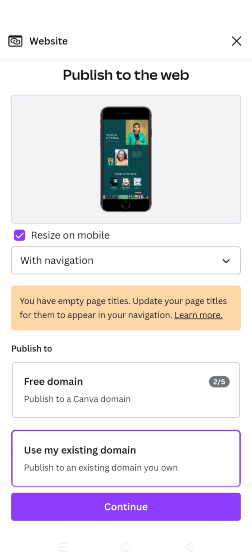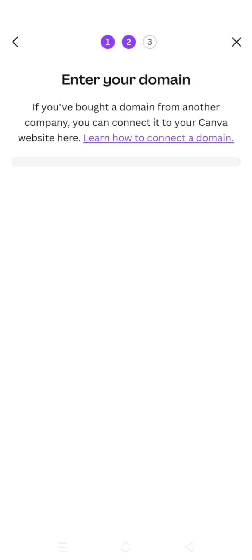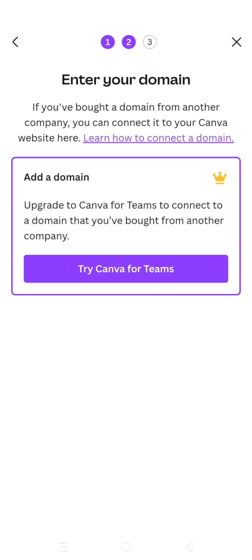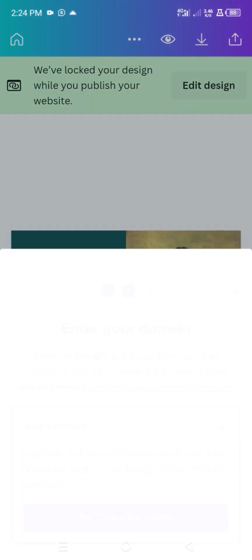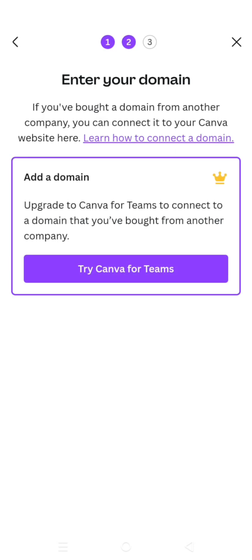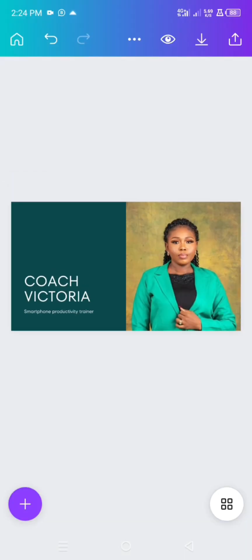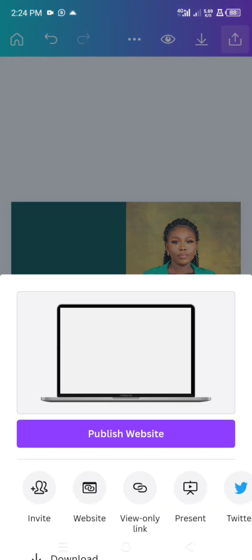So when you tap on my existing domain and click on continue, you need to have a Canva Pro or Canva for Teams to be able to put your own domain. That is how it works on Canva. So you must have a Canva Pro account to do that. But if you're on free mode, you can just go ahead and publish your website just like this.